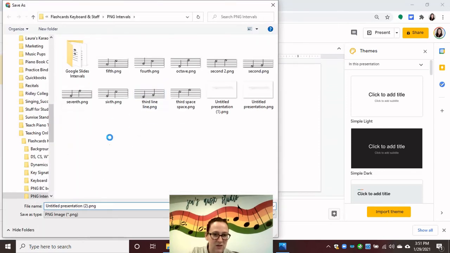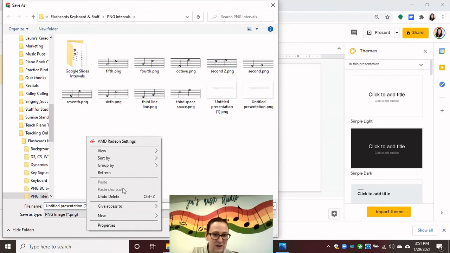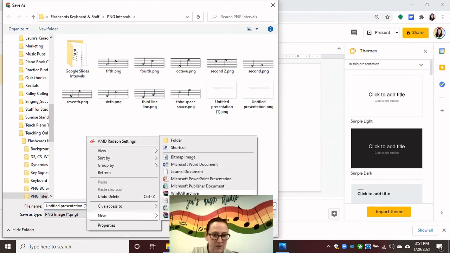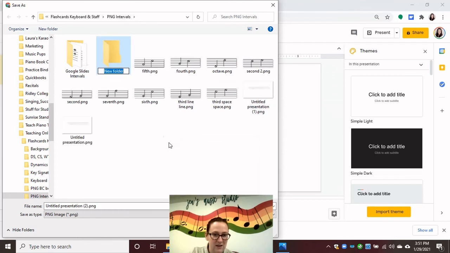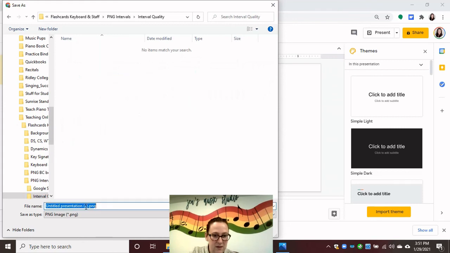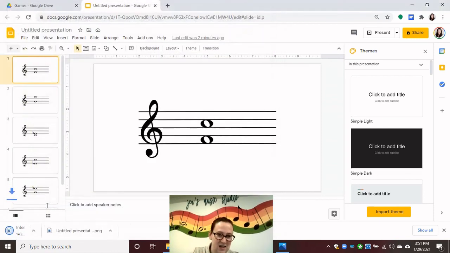I'm going to create a new folder here, since these ones, we're going to identify the quality of these intervals. So interval quality. Let's see, here we go. I'll just save it as interval number 1.png. And now if you were to load that into a program like Kahoot, it would be a nice transparent image.